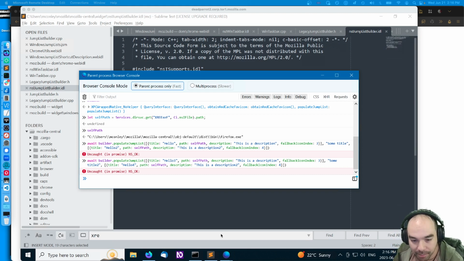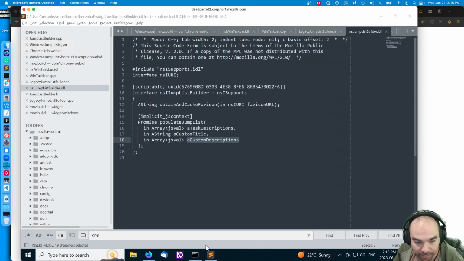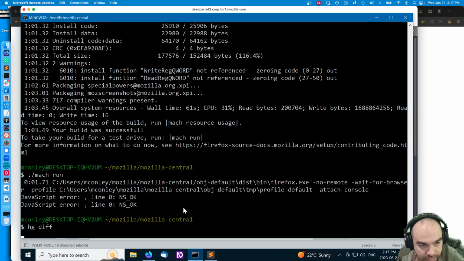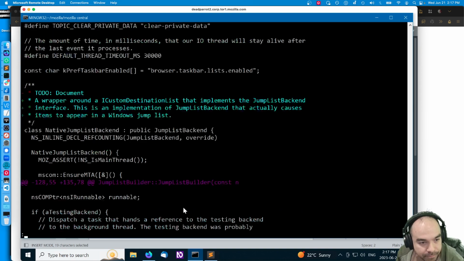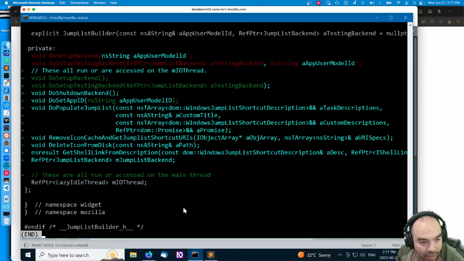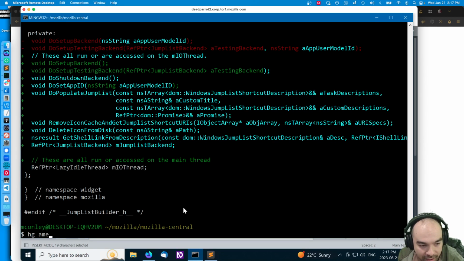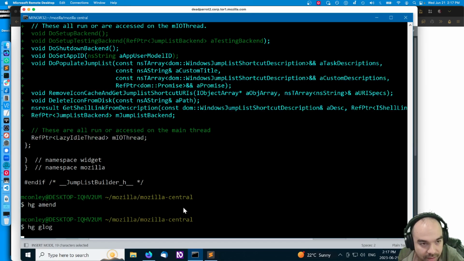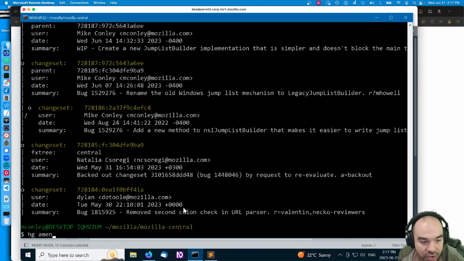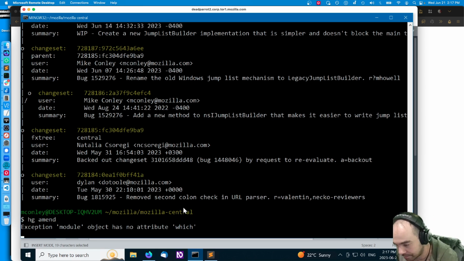Let's commit what we've got, but then figure out what this is all about. This is mysterious. So we're gonna close all that out. Oh yeah, look at all that. Look at all that commitment. All right, HG. What's the commit? Create jump list. Someone doesn't block the main thread. Yeah, HG amend.